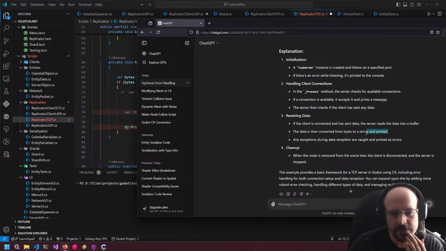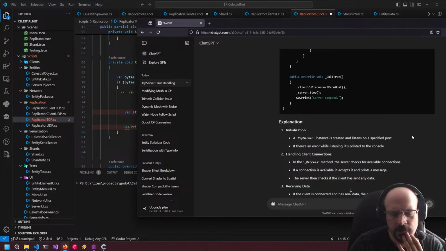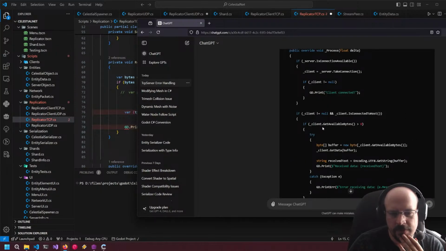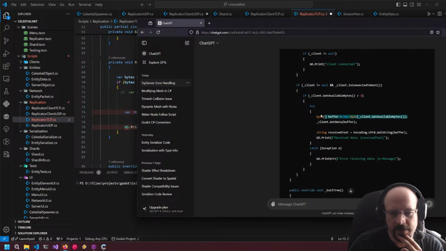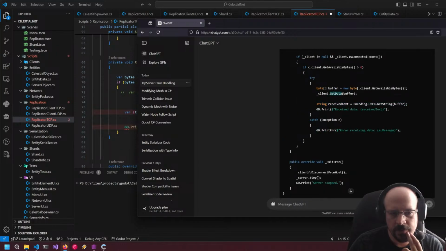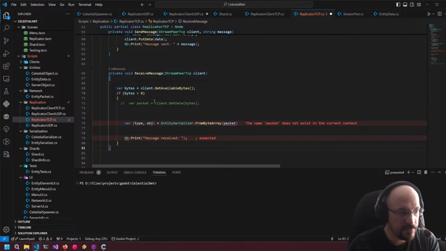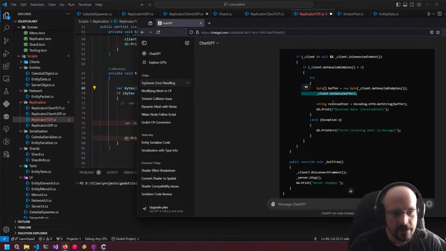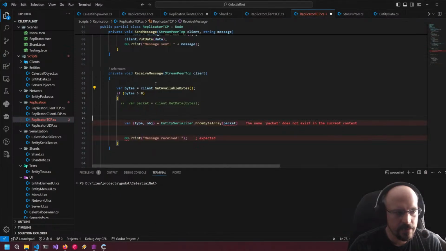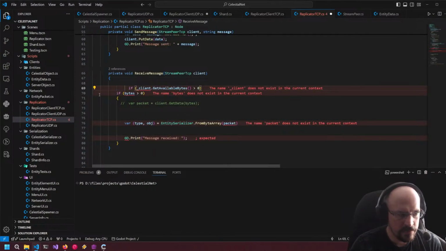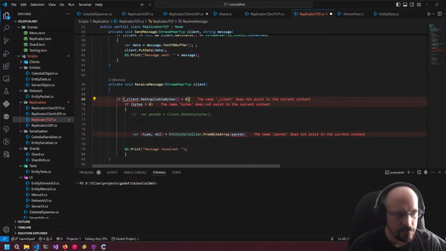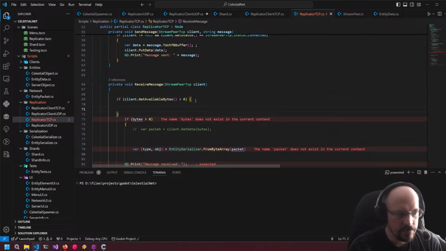All right, the data is converted from bytes to a string and printed. Yeah, that didn't work though. If the available bytes is greater than 0 on the client, try to create the buffer array based on the available bytes, and then pull the data into the buffer. But this doesn't cast that way as far as I know. So we can just check and see if it's available. Yeah, bytes are greater than 0.